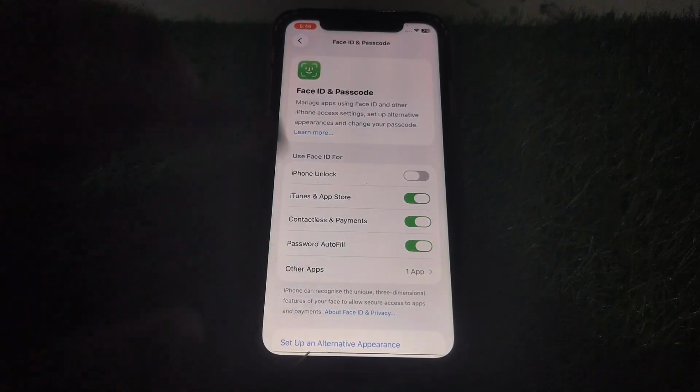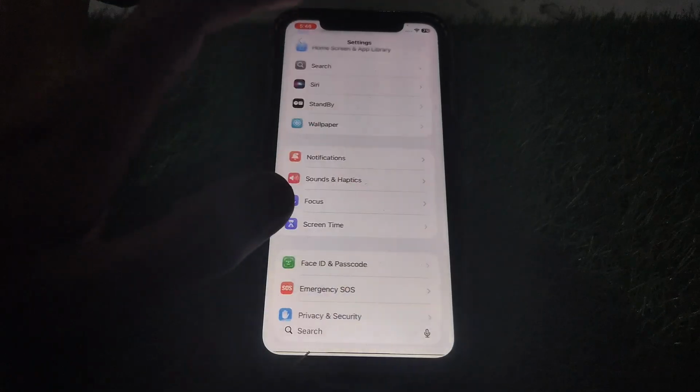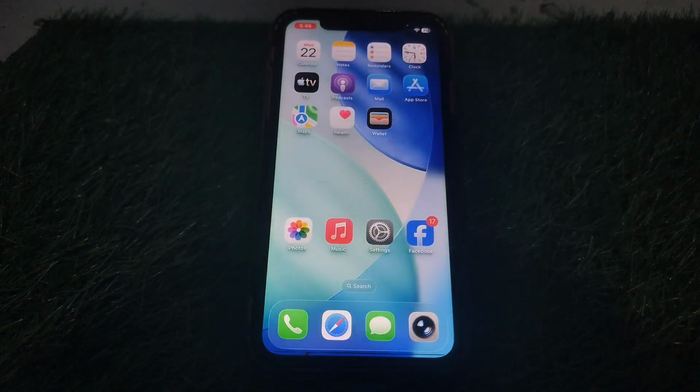So in this way it will always ask for your passcode when someone tries to force you to unlock your iPhone using your Face ID.